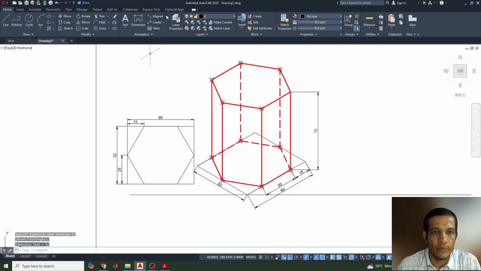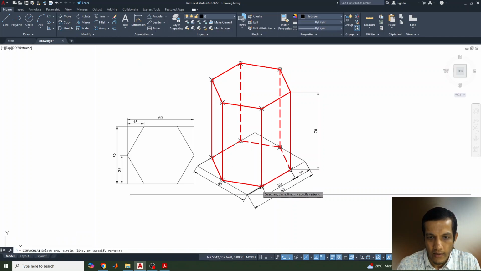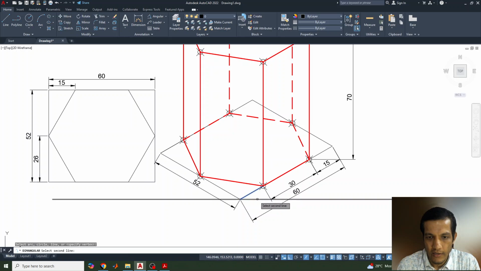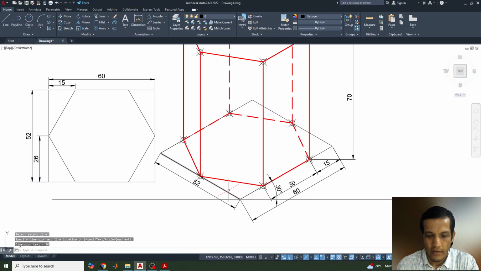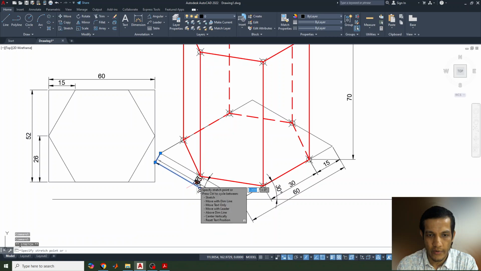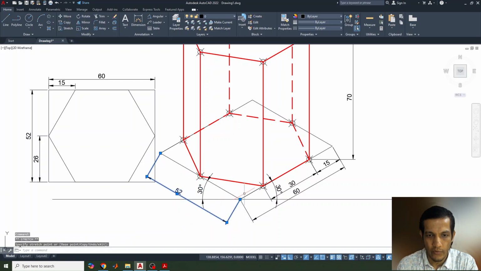This side also you can mark it, here you can mark 52, and the angle also needs to be marked. So I'll go for angular, and I'll select this and this. We know that a 30-degree angle will be there, so you can mark it here. Again this side, the left side also you can mark the angle. This dimension a little bit we can take down also, it should not be overlapped.